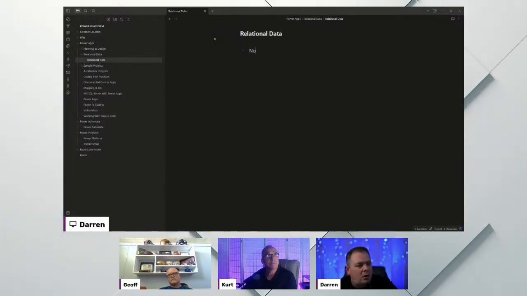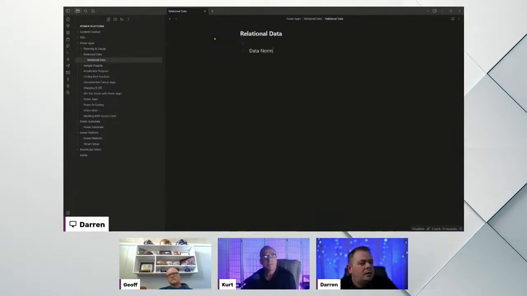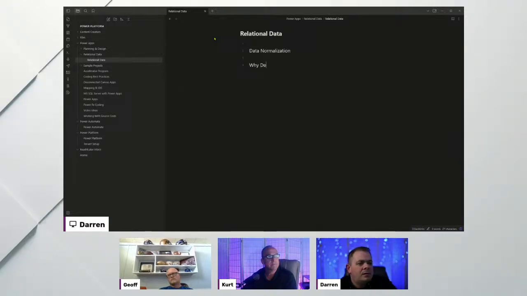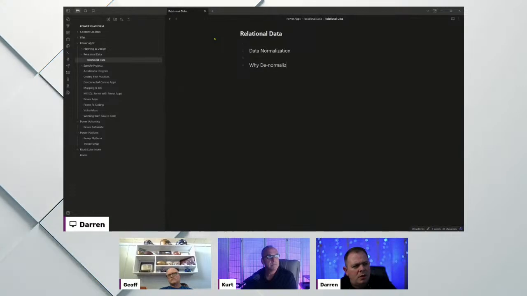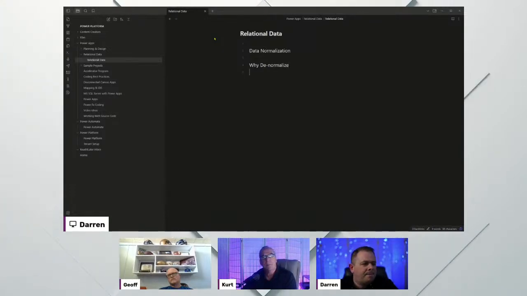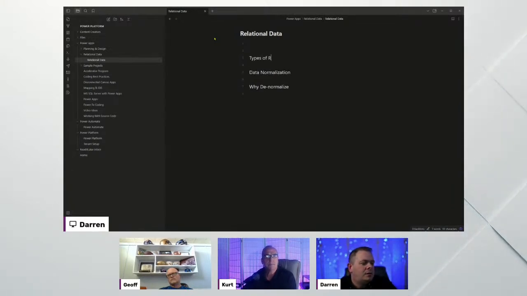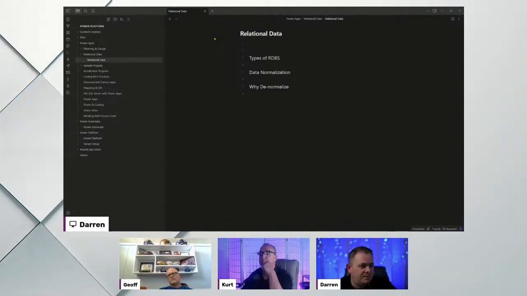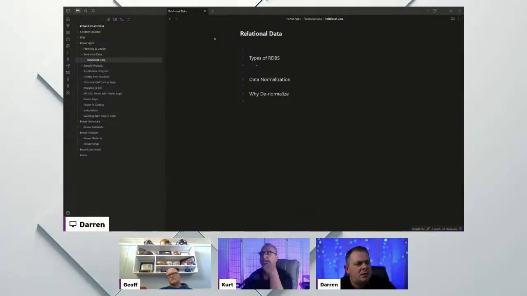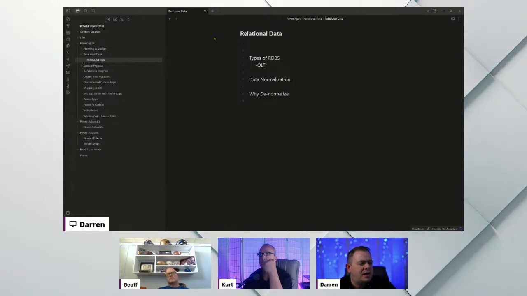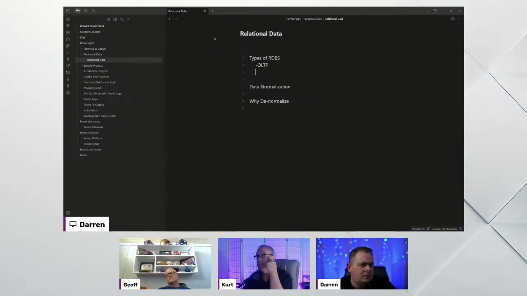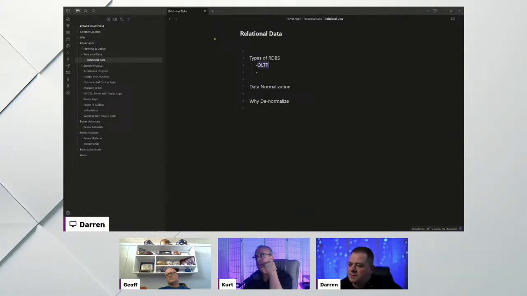And we now have some information on data normalization. And then why the types of RDBS, and that stands for Relational Database System. There is online transactional processing, and that's the type of system Kurt and probably all of us are most familiar with.